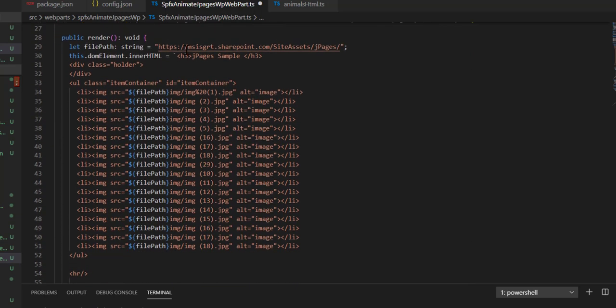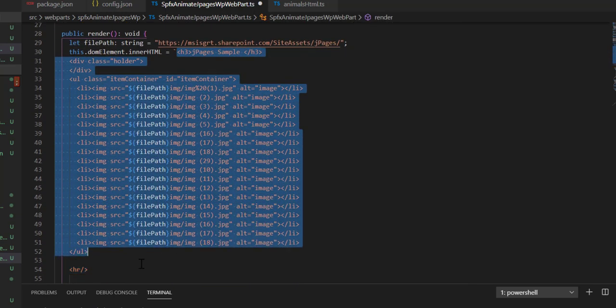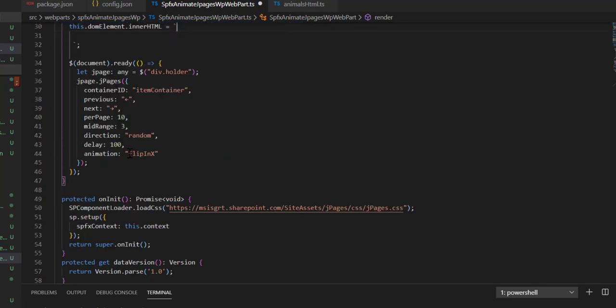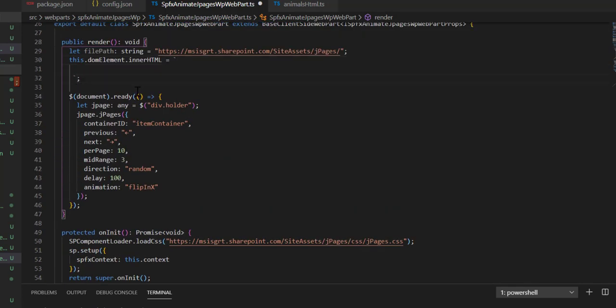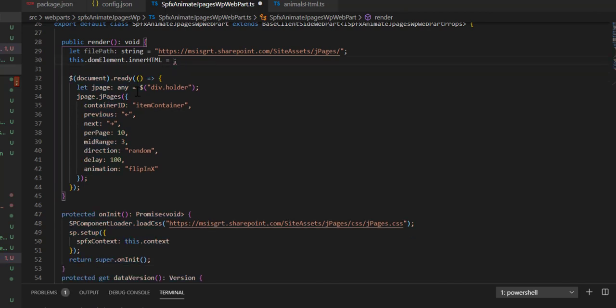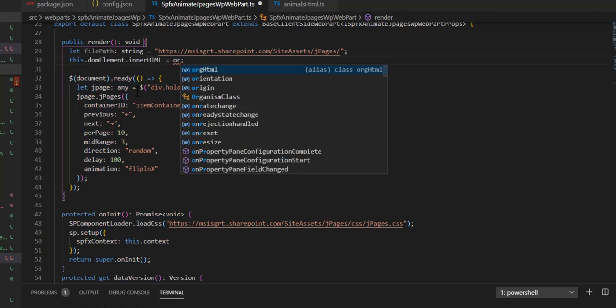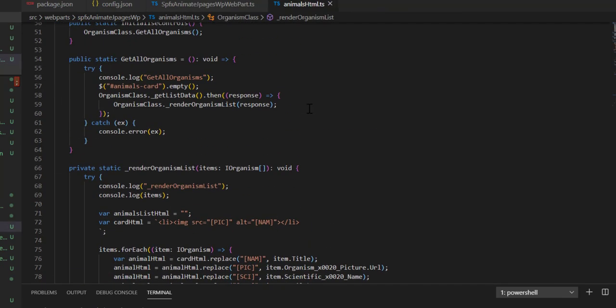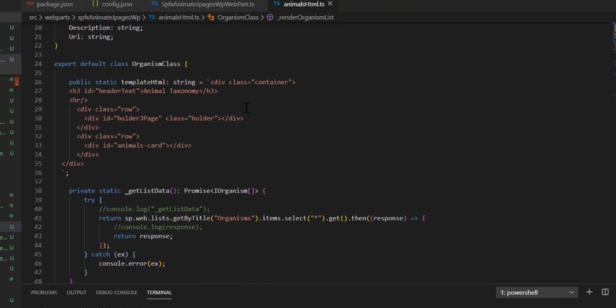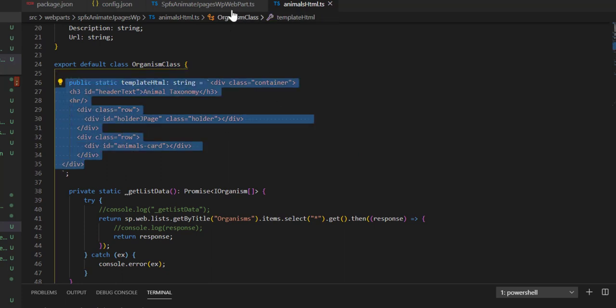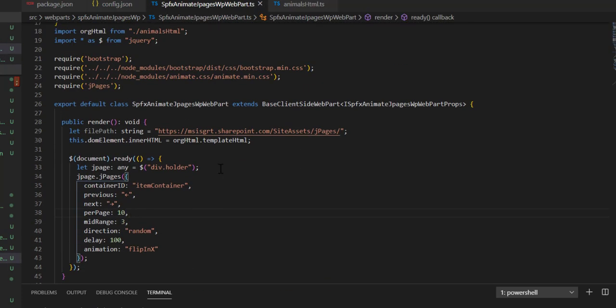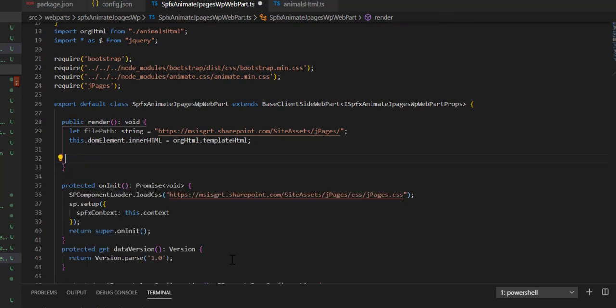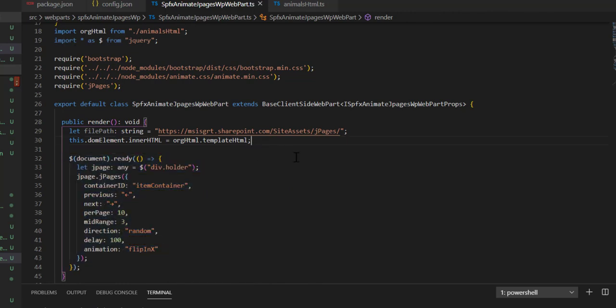This is the static HTML which is formed anyway inside. So I'm going to delete that and just assign the org html.template, which is formed within the animals HTML. So basically, if you see here, this is the one which is assigned in the main web part. Once this is assigned, then you don't really need this, because, okay, you will read the jQuery ready.